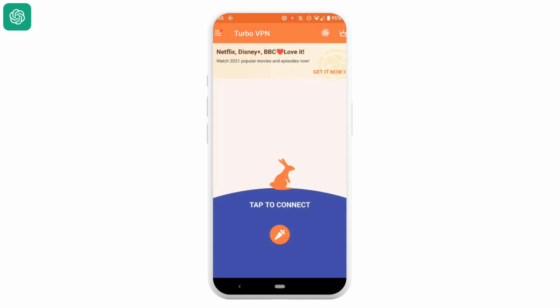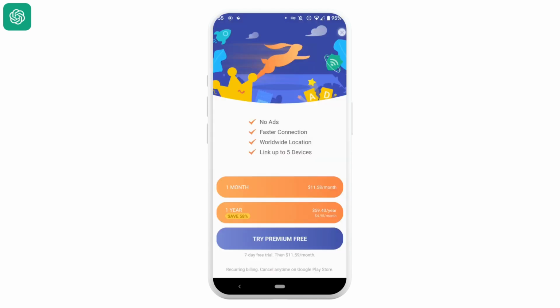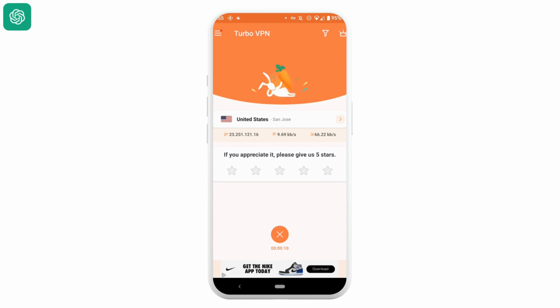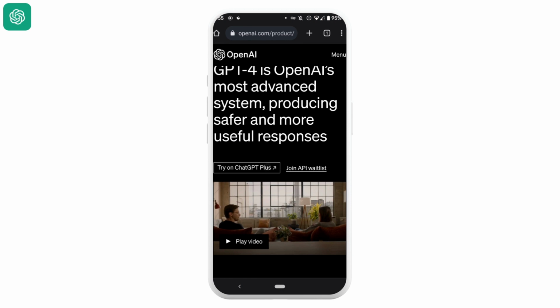It will land you on this interface. In order to connect to a different server, tap on this icon. It will search for the fastest server for you. There you can see that it has connected to a different server. Now you can just move ahead to your ChatGPT site and you'll be good to go.